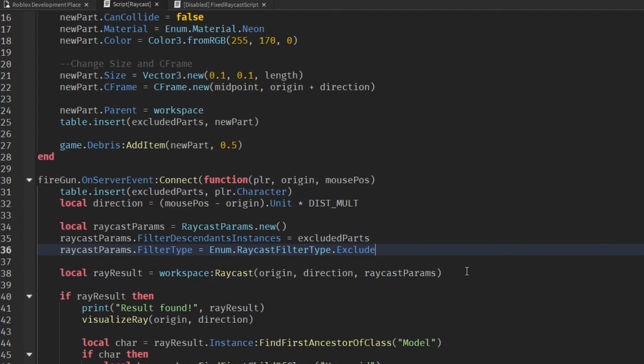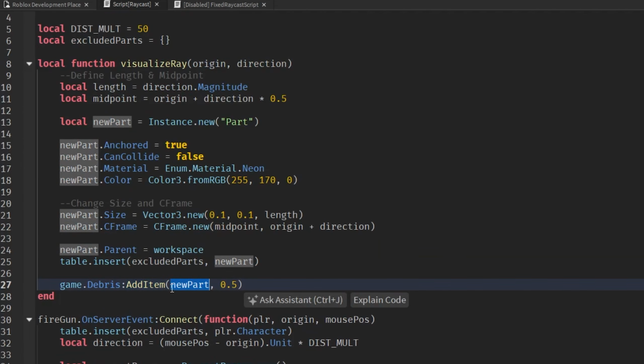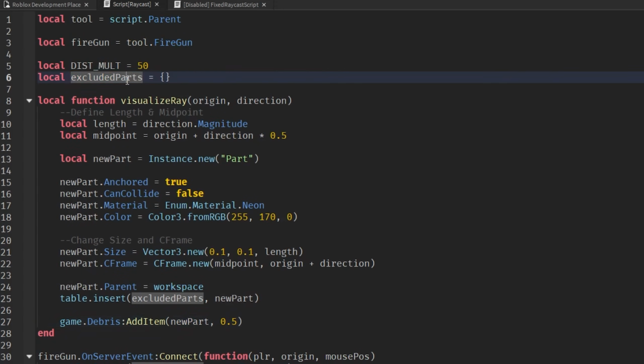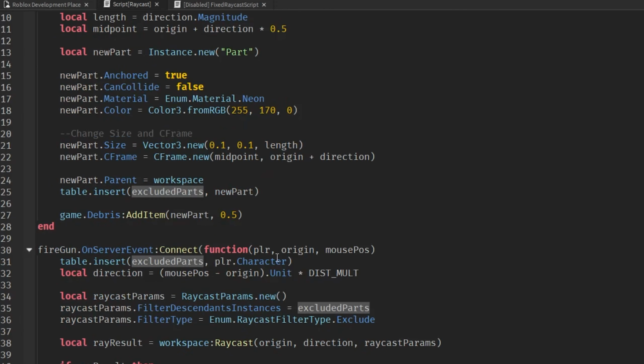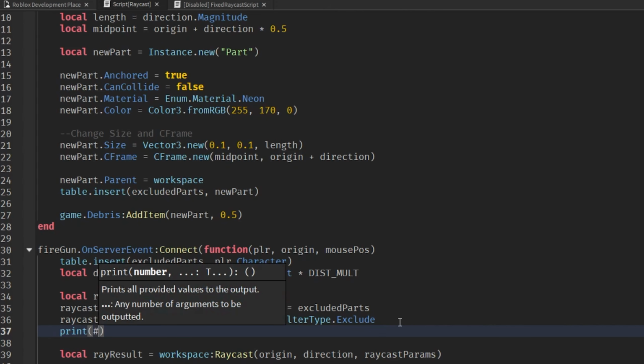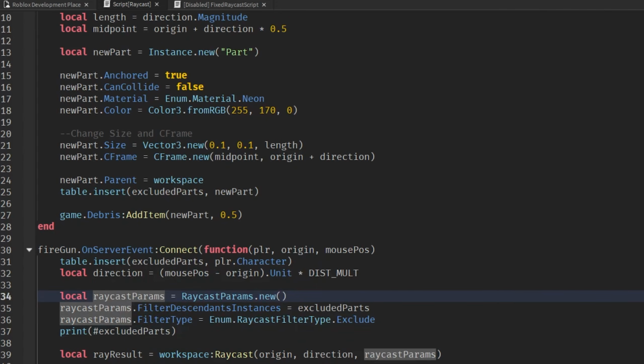And one thing that I want to mention with the whole memory leakage thing is when we use debris to get rid of these new parts, the references to these parts inside of excluded parts are still inside the table, which is why it can accumulate over time and create a memory leakage. So if I were to show you what I'm talking about, I'm just going to write a print statement and I'm going to print the number of items that are inside of excluded parts.